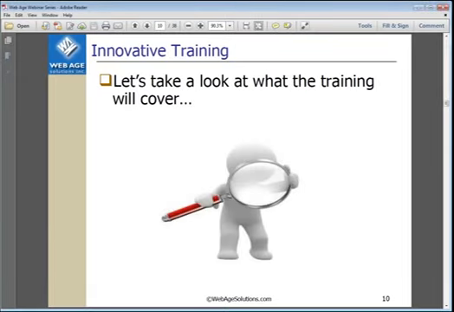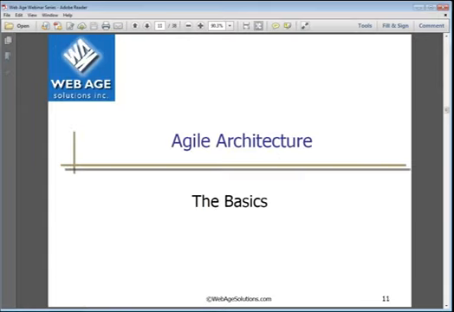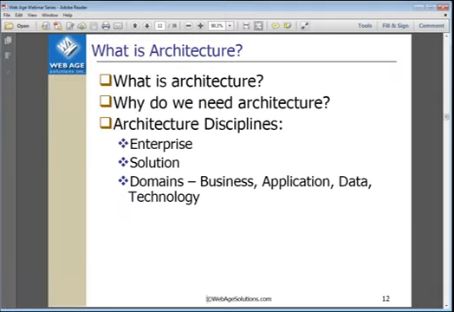All right, so let's take a closer look and see what would actually be covered in each of these training sessions. The introduction to Agile architecture begins with the basics. The basics are first to look at what we mean by architecture, and why we need architecture. Understanding the place for architecture in an organization is the beginning of this conversation.